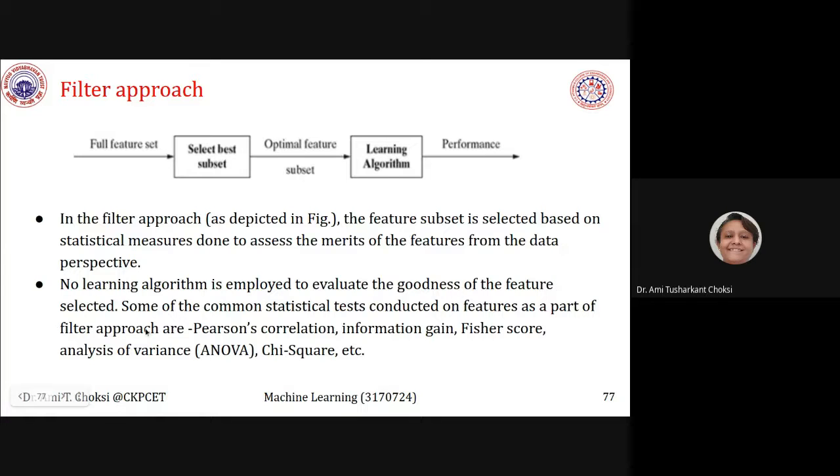Nobody is going to tell you that this feature is good, this feature is bad, or how much percentage is there with which we can say that feature is good. Some of the common statistical tests conducted on features as part of the filter approach are Pearson's correlation, information gain, feature score, analysis of variance, chi-square, right? Some of them you already know and some of them you don't know, but you can search for that, what is the particular equation, and you can try them.